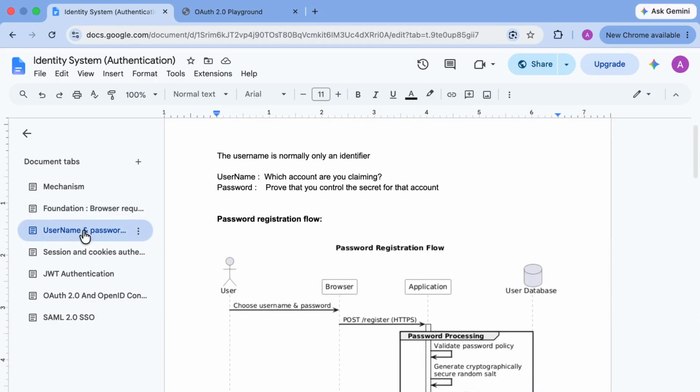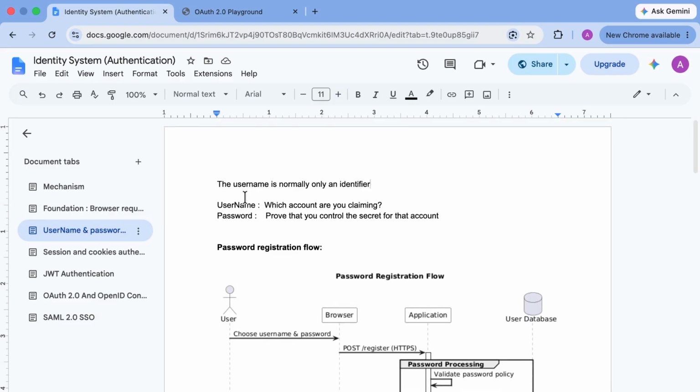So let me go to how username and password work. This is one of the basic authentication mechanisms. Suppose you are building an app or a website, and you authenticate the user via username and password. How will you store the password and how will you authenticate that user? That is the flow I will discuss here.